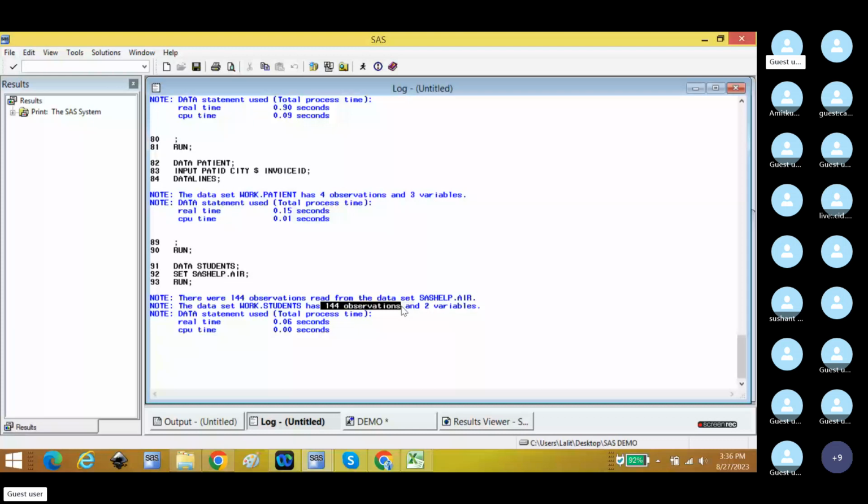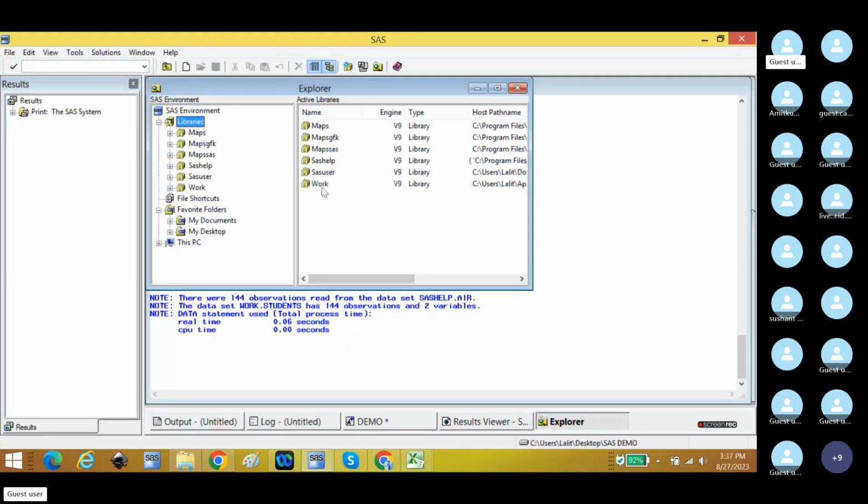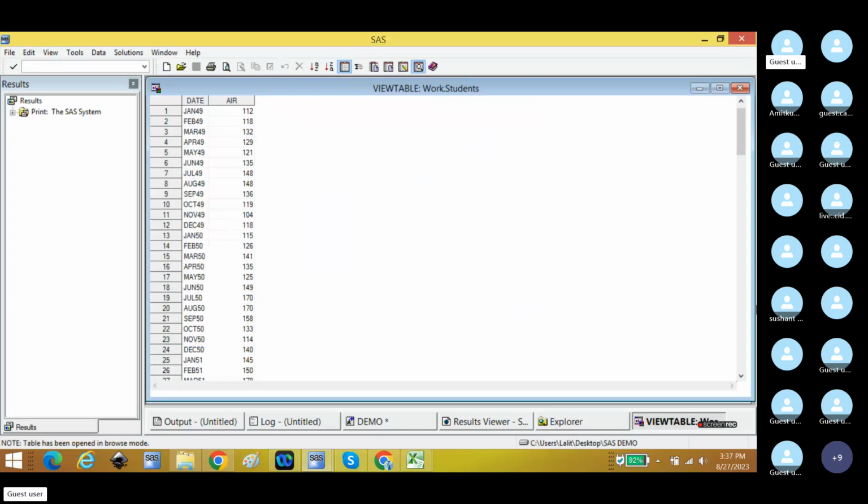So I will show you that part also, in the work library. I will click on this icon and there is the work library. My data set name is student, right? So how many observations are there? The log is showing 144, right? So we'll check the same thing. This is the 144. How many variables are there? There are two variables. One is date, another is air. Okay, and the data set name is work.student.